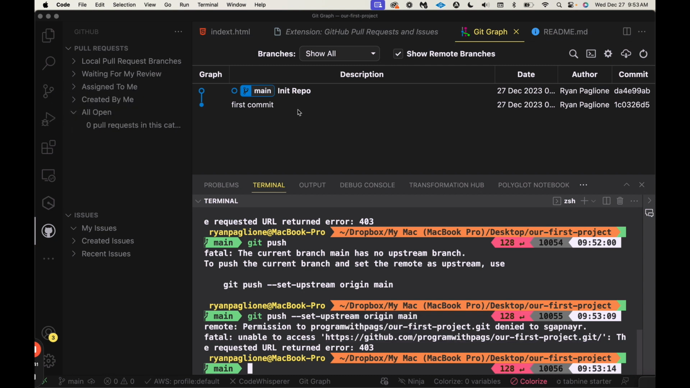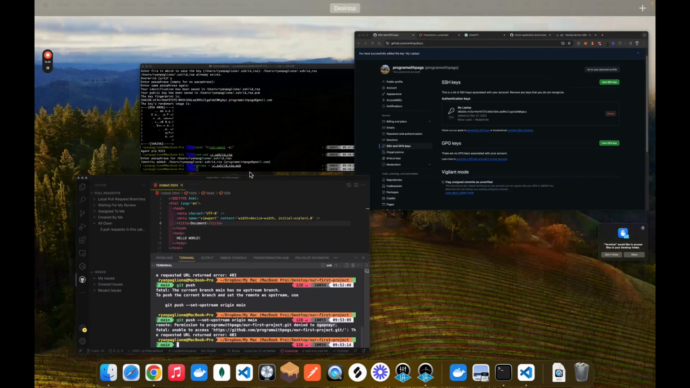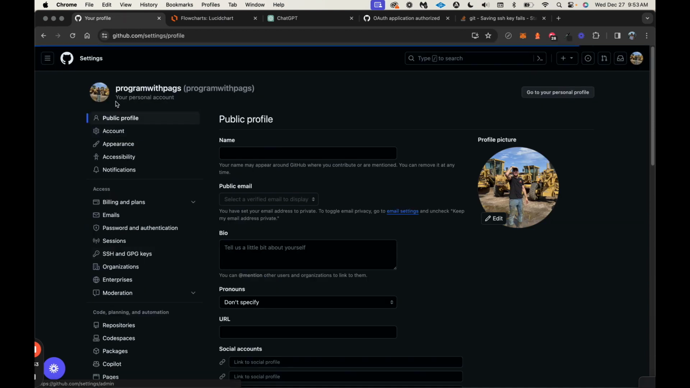So 403, that means you're not authenticated to do this. And I do believe it's because it's trying to push to my real account, because that's my real username for GitHub. But this one is not the real one.